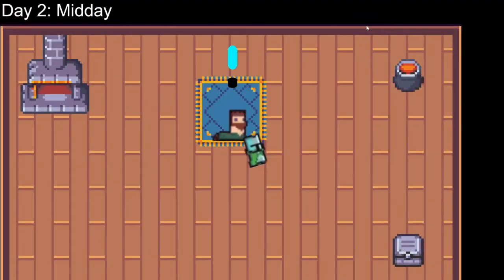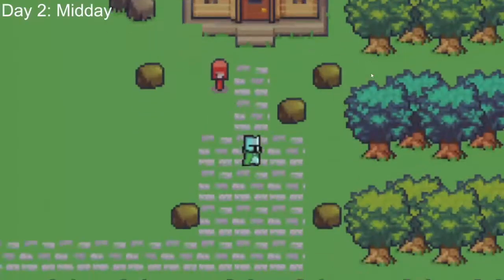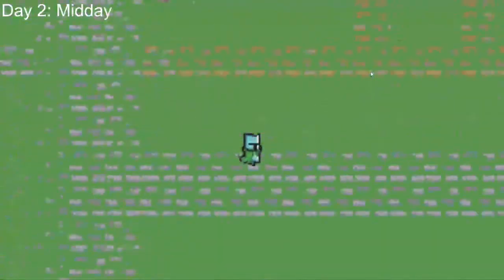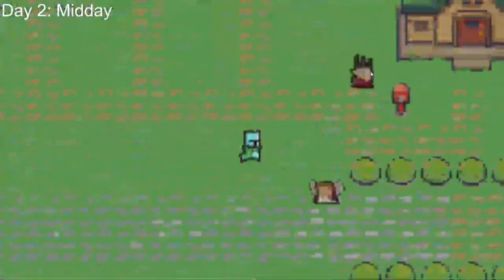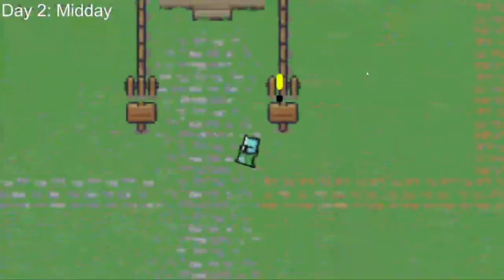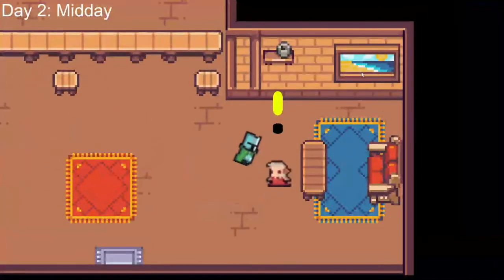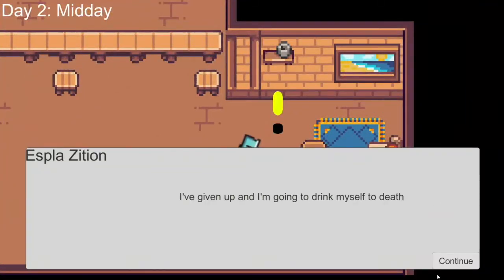No idea what a ring does. Right, let's try and speak to the merchant. I like the way that it's so fast to walk around. It makes navigating really quite easy. Right, so a chat to them. I've given up. I'm going to drink myself to death. Unless you have some plan to either outrun.